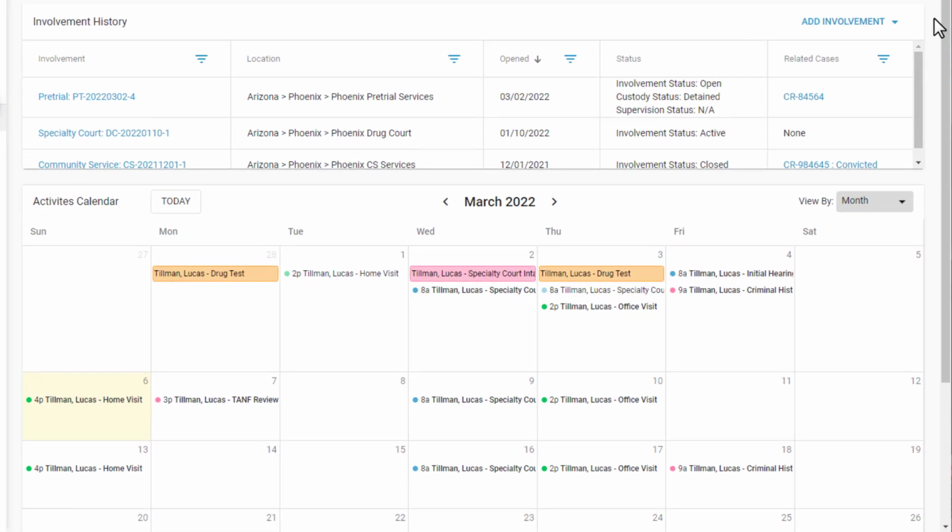Unlike the main AIMS calendar, which shows events for all clients in the agency, this calendar only shows events for this client. This is particularly helpful if you work with clients who have multiple involvement types like this client does. Let's say that I'm responsible for his pretrial involvement, and I want to schedule him for a pretrial hearing. I can check out this calendar and see he's already got some specialty court hearings scheduled, and I don't want to double book him.